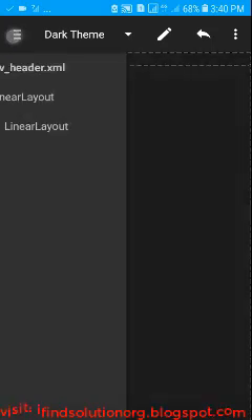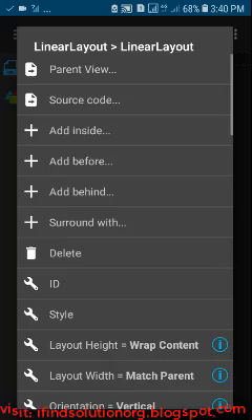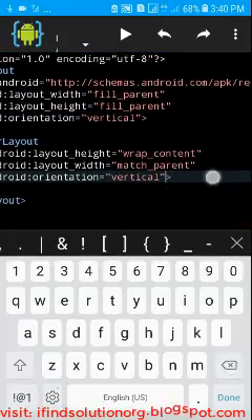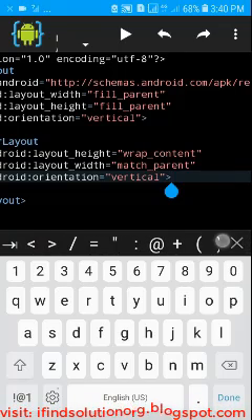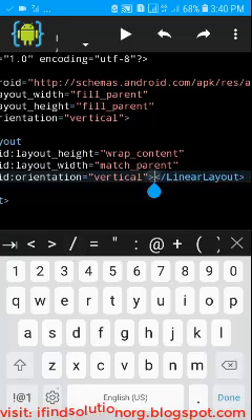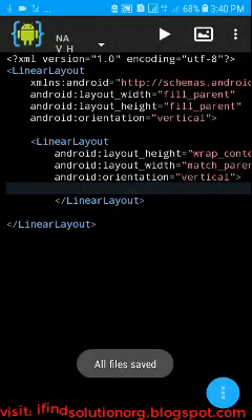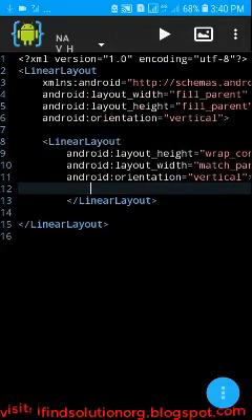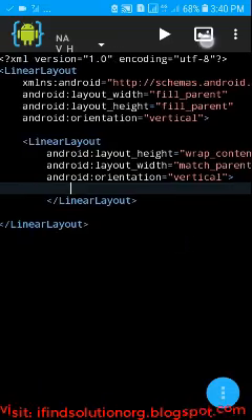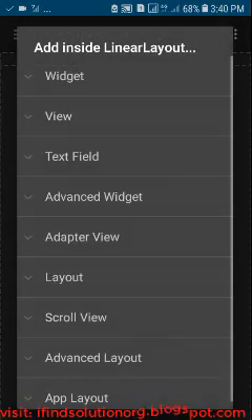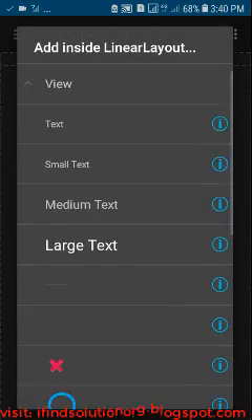Now if I go to the source code, you can see I will just add the closing tag to this linear layout. What we are going to do now is add elements inside of this layout. I will add, inside, a text.